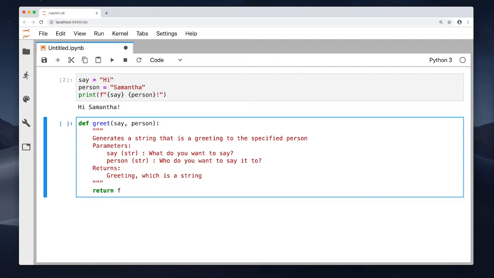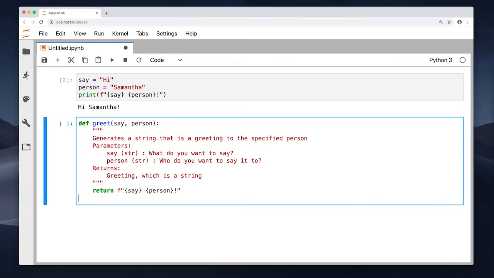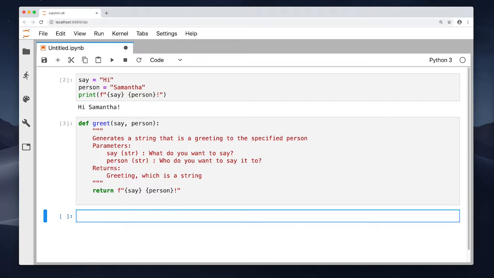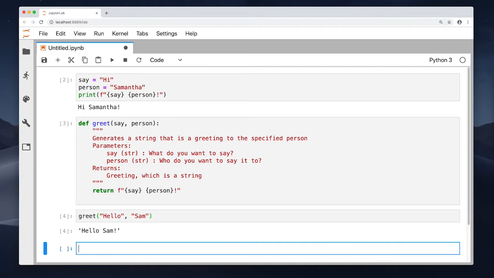So in our case, I'm going to return a string because that's what I said in the documentation. And here's what I'm going to do. You've seen this before. I'm going to say that to person. I'm going to put my little thing there, and that's it. Now I'm done, and I hit Shift Enter, and I now have a greet function that is defined. So let's call it, and let's try a couple things. First thing I can do is just call it directly here. I'm going to say greet, and I'm going to say hello to Sam. Right there you go. Hello, Sam.